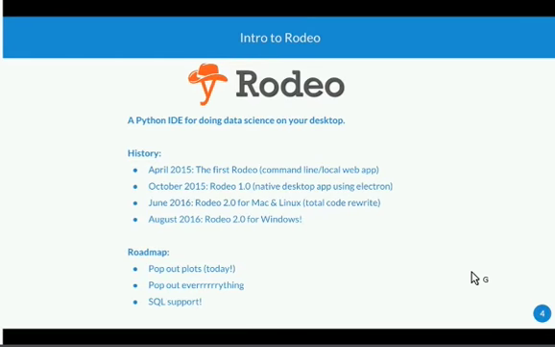Looking ahead, pop-out plots are the feature release for 2.3, which is today. I'll show you that. We're going to add pop-out capabilities for all sorts of different features. Dataframes is a popularly requested one. And the last thing, a couple weeks out, is we're going to start supporting SQL. So you'll be able to use Rodeo to both execute SQL queries on a remote SQL database, and then take that data into a Python session if you want. With that, I'll jump into Rodeo and show you some of the new features.